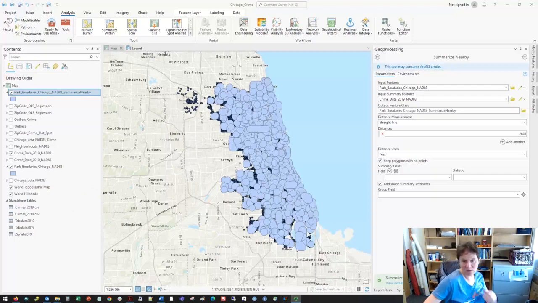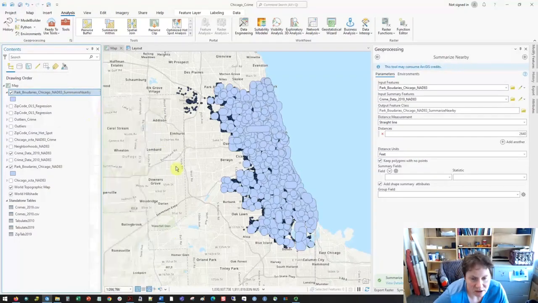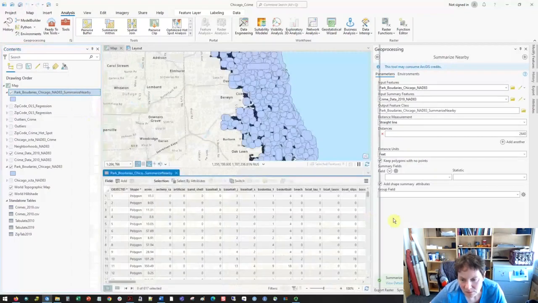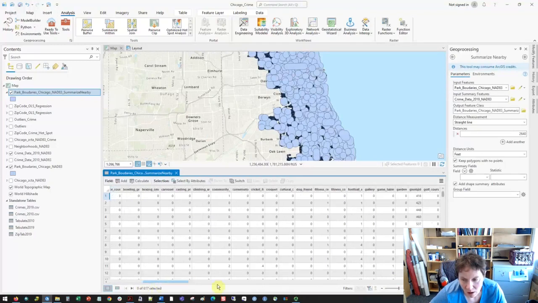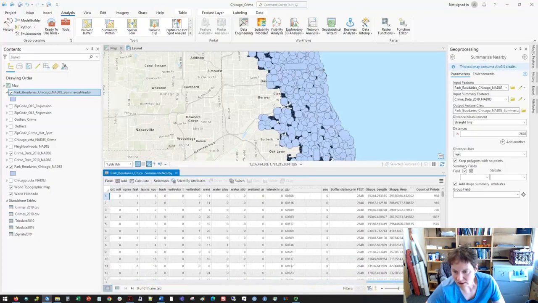All right, so our analysis is complete. So let's look at our newly created file here. Right-click and go to the attribute table. All right, we see our parks here, 617 of them. And at the end, we should have a count of points. So the count of points is going to be the number of crimes that occurred within our buffer distance of half a mile.